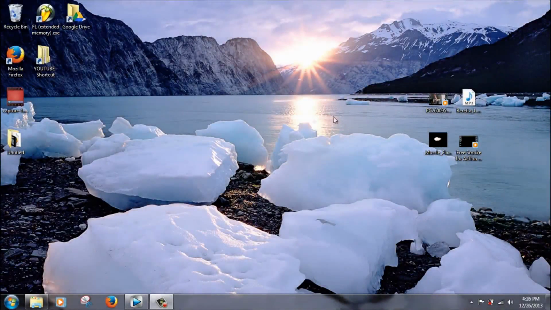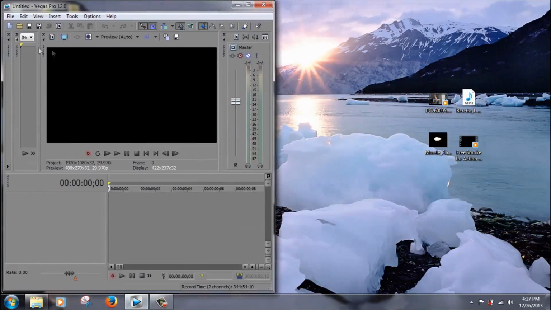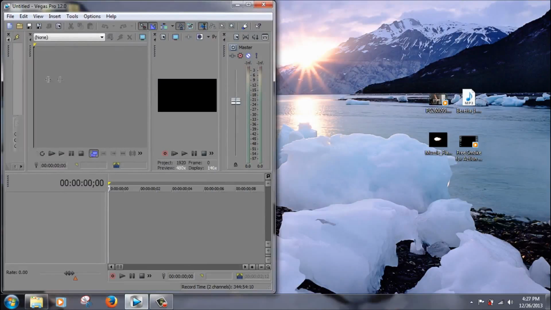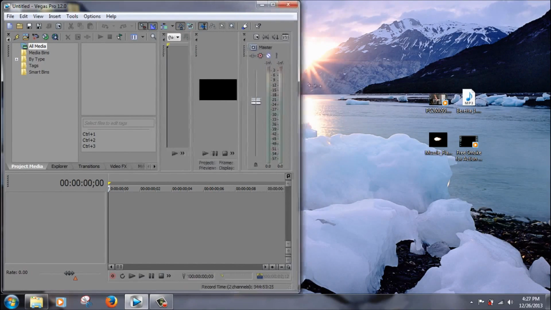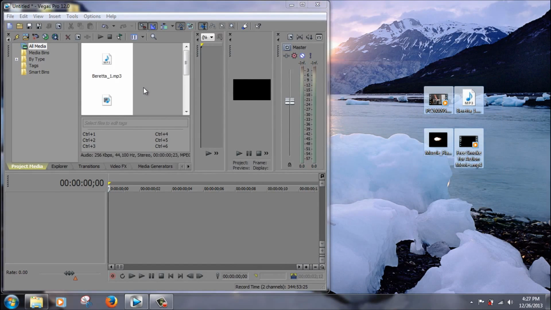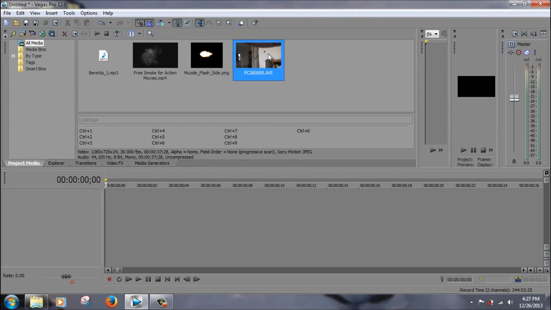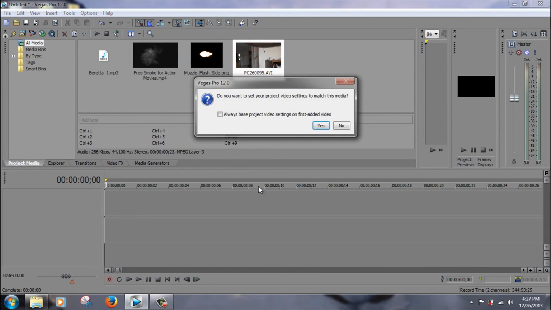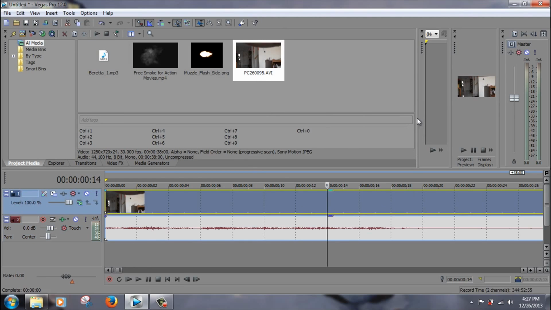Start off, open up Sony Vegas. So after you're done opening up Sony Vegas, import your media files that you're going to be using to make the muzzle flash. As you can see, I have my stock footage here, the muzzle flash here, the smoke, and the gunshot sound. So drag your stock footage onto the timeline.